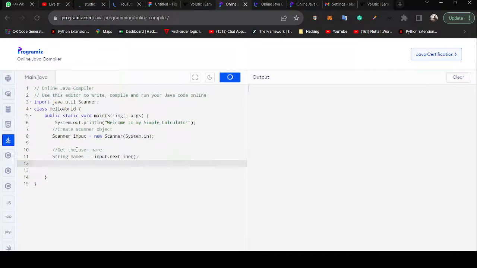Then I want to welcome the user. I say system dot out dot printf. Next class I will explain all the format, though we've done it before, but then I'll explain it so that we can all understand. Welcome %s, because that is getting string, to my simple calculator. Is that taken? Then comma names, right?